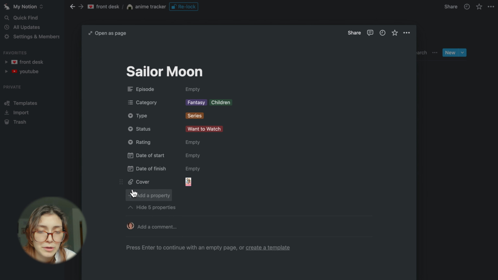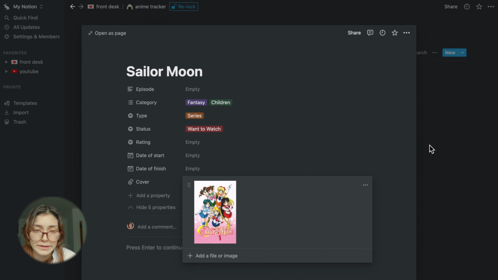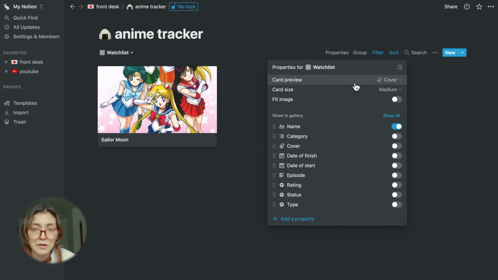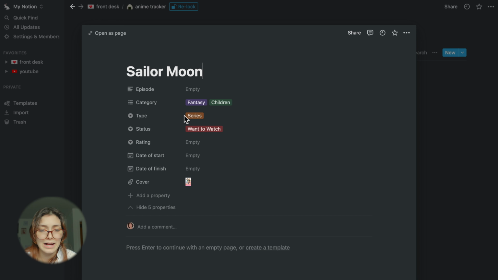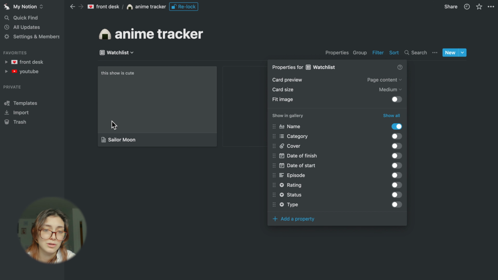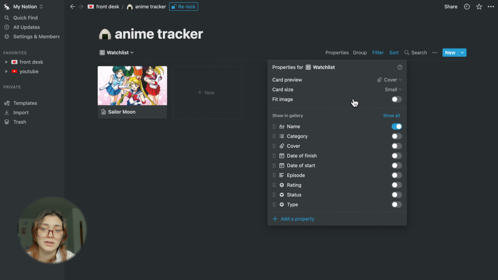I basically have a property where I can add a file. So I just added a picture of a Sailor Moon poster. And then I go into properties, card preview, and I choose what I want to be on the preview. For example, if I added any text, this show is cute. I could also make it so the card preview would be the page content, so it will just show this show is cute. But I'm putting it back to the cover, and I can also change the card size.